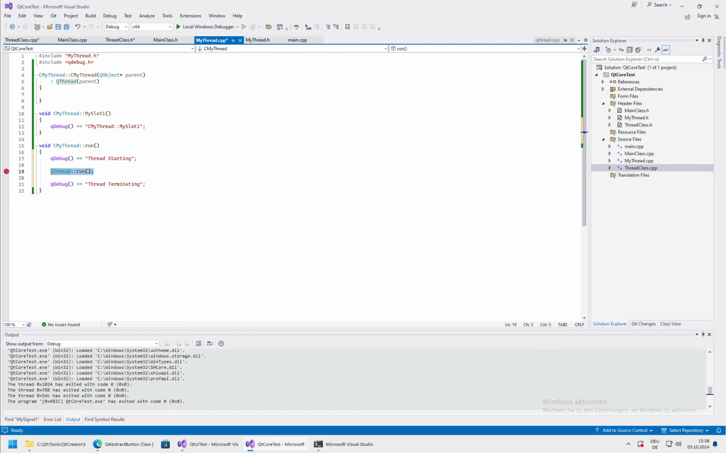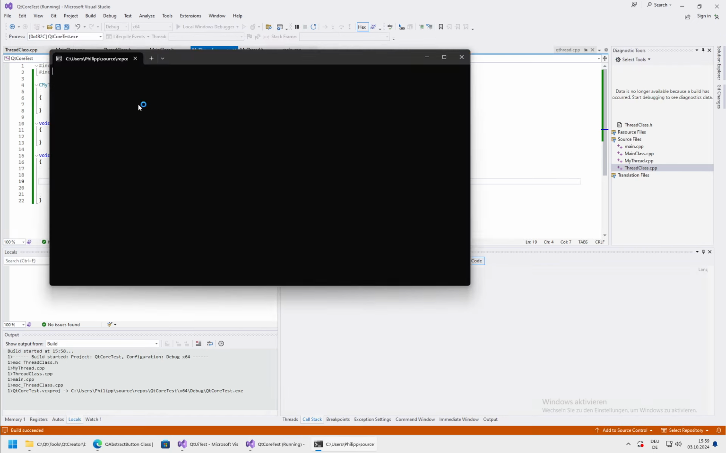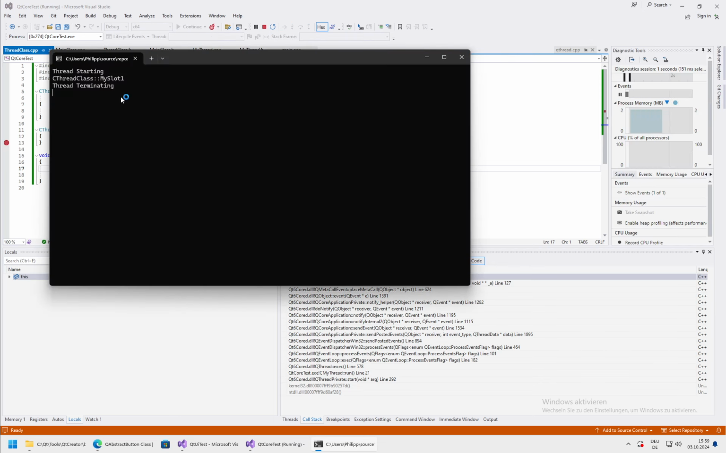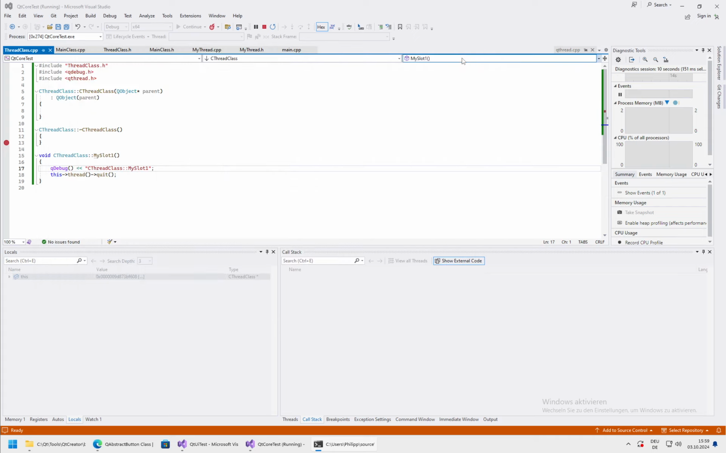And here let's do, okay, radio. And as you see, the thread started, the slot was invoked, and then the thread terminated.